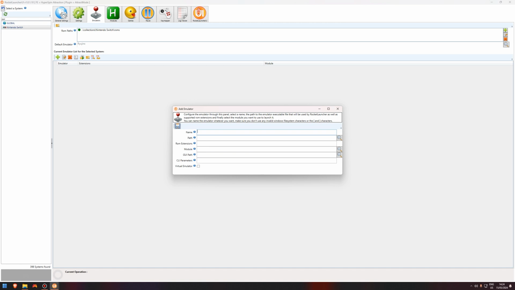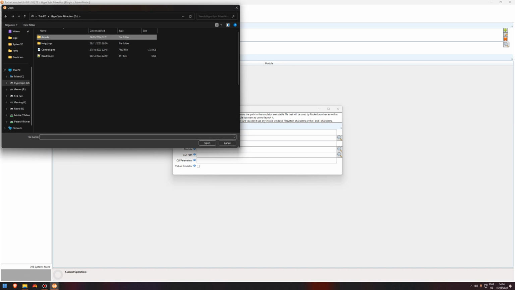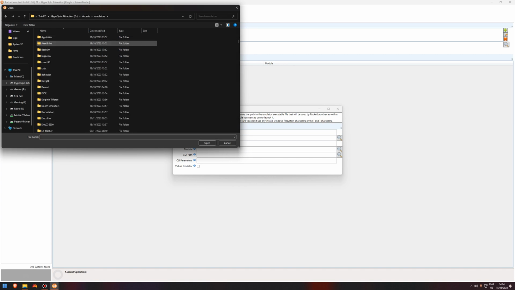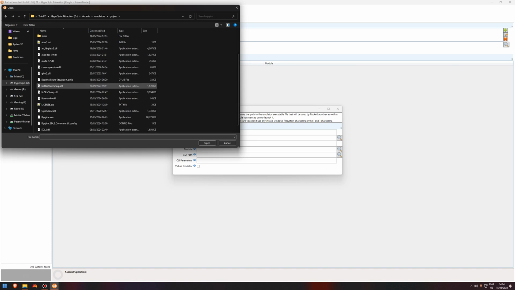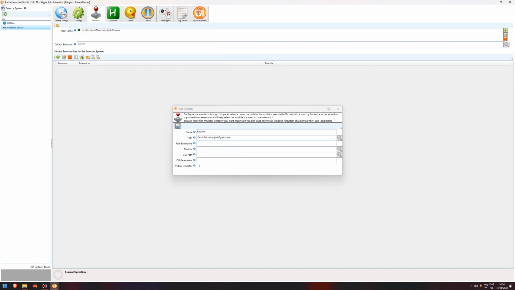What is the name of the emulator you are adding? Okay, it's Ryujinx. Where did you install it? Click the magnifying glass. I installed it on my Hyperspin, so I went to Arcade, Emulators, and it should be, because we copied it earlier, down here. So I'm going to open up the folder, I'm going to scroll down, and it's looking for this, the .exe. It's not looking for any other file, it just wants this one. So I say open.